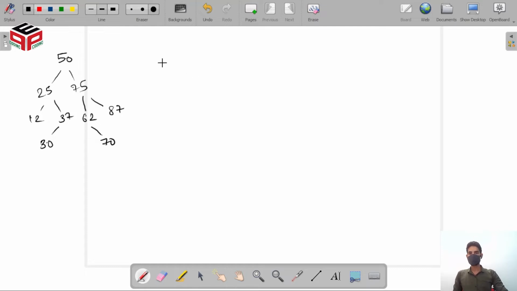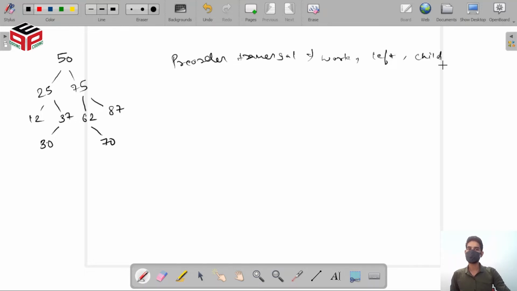Basically, what we have to do is a pre-order traversal. I hope you all know what pre-order traversal is. If not, in pre-order traversal, firstly we will do some work, then we will call the left child, then we will call the right child. Our work is simply to get the element and put it into an array.